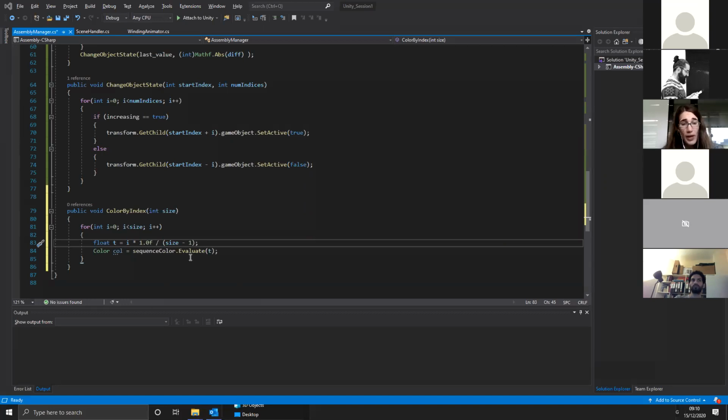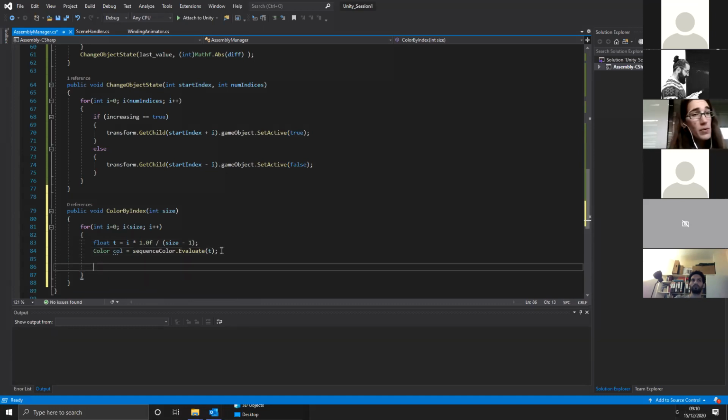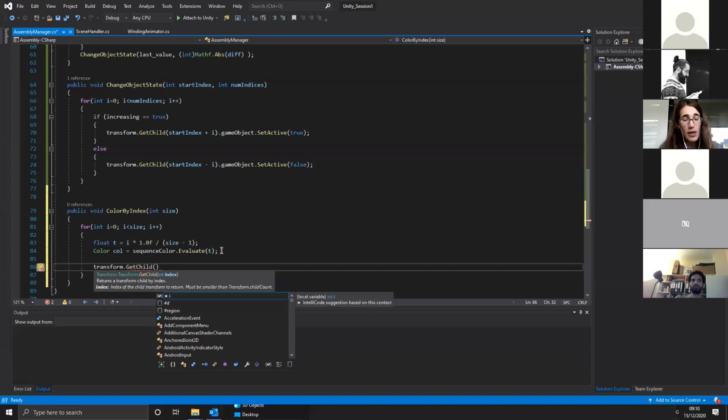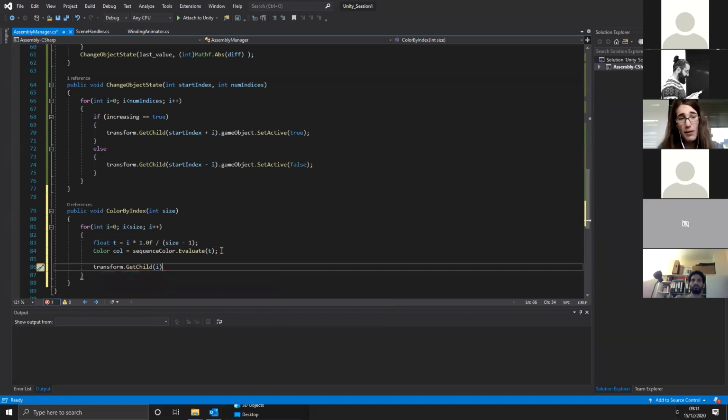Cool. So we extracted the color. We haven't actually colored the component. Let's do that. The color component. So again, to color it, we need to access the game object. So we're going to go to transform.GetChild. We're going to get child i. And then from this child, we're going to get component.